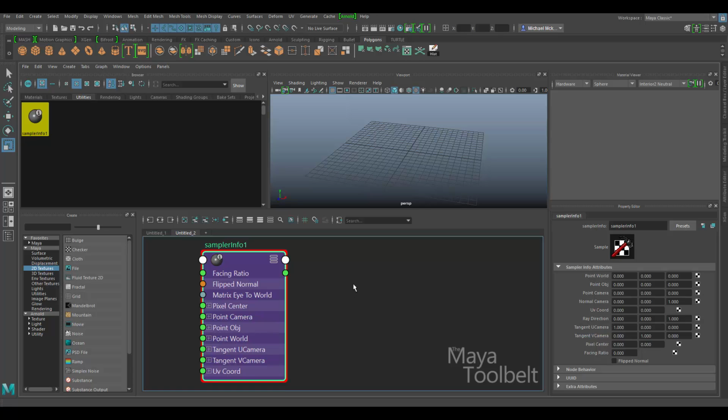So the one I want to show you today is flipped normal. And you can see it here in the sampler info node, we have a checkbox for flipped normal. So flipped normal is looking through the camera, looking at our objects, and asking the question, are the normals facing toward the camera or away from the camera? And it kind of says yes or no, and it feeds that into whatever you feed it into. Well, what could that be? So how is that useful?